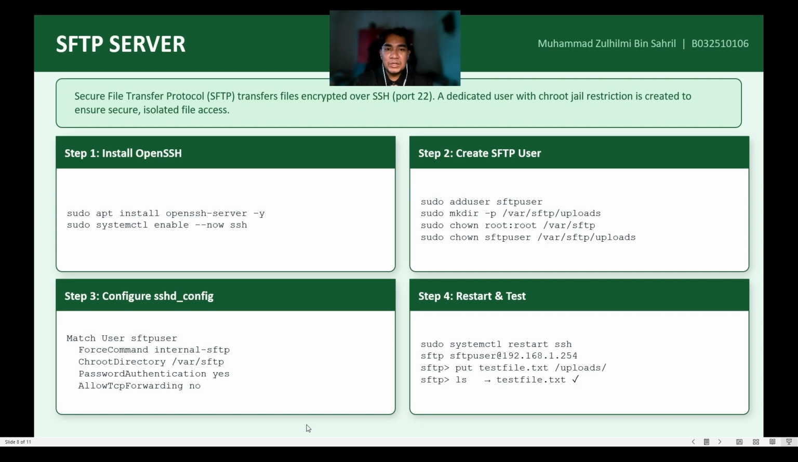OS. Now the command is sudo adduser sftpuser, then with sudo we create the directory for the SFTP user: mkdir -p /var/sftp/uploads. Then we need to configure sshd_config. This is the configuration: Match User sftpuser, ForceCommand internal-sftp, ChrootDirectory /var/sftp, PasswordAuthentication yes, and AllowTcpForwarding no. After all these steps are done, we need to restart and test.